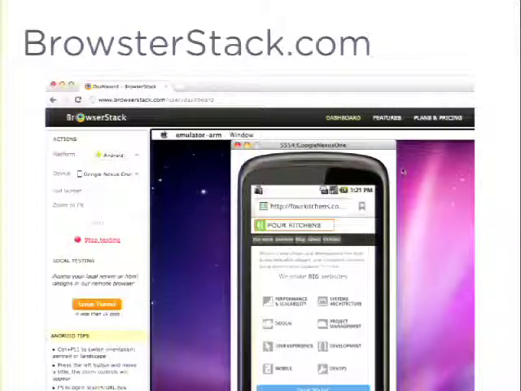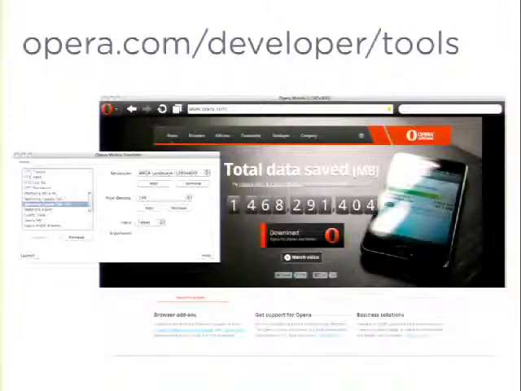So here I am loading up the 4 Kitchens website on a Google Nexus 1, all virtual. You can just play with it and navigate around like a regular phone. You won't get the same fidelity, obviously, as with the actual device, but if you just need to get a general sense of whether things are terribly broken or not, that's a good solution. It's a fairly cheap subscription.